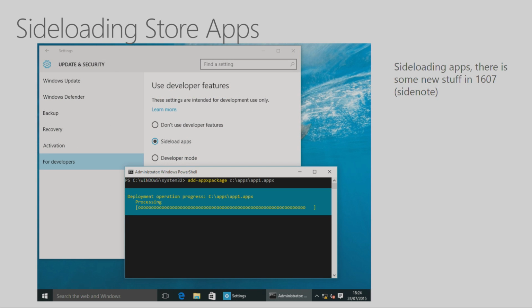Do you know the difference between apps and applications? No, what is the difference between apps and applications? Apps come from the store. They are the new universal Windows apps now, and the applications are still the old kind, like MSI or EXE. So that's the difference in the naming, right?